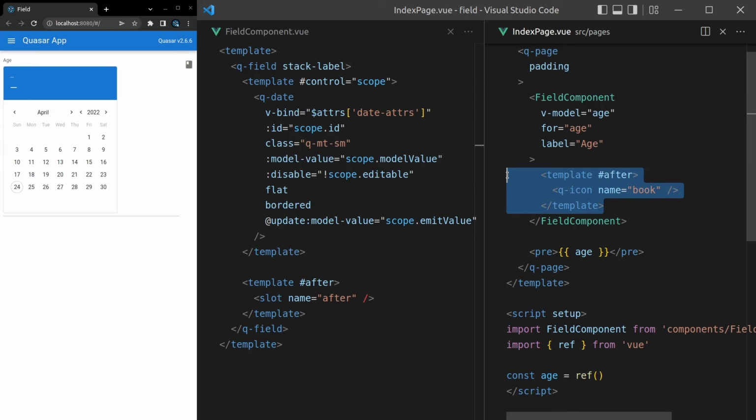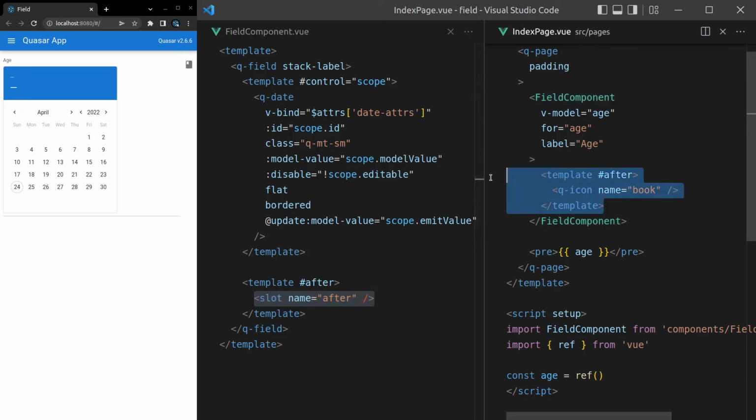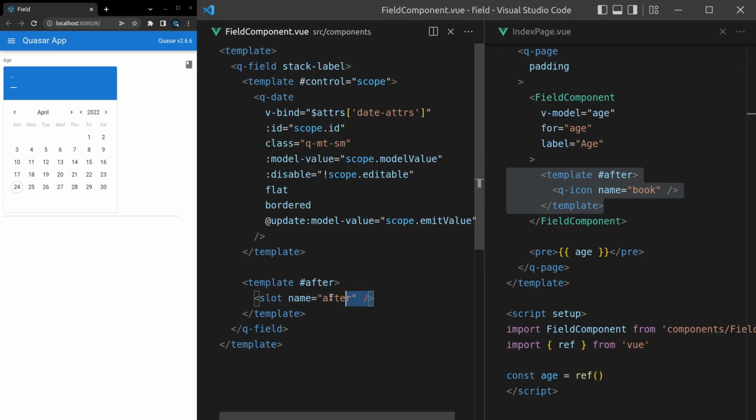We're saying, hey, I want to use the after slot in this component. And then in the QField component, we say, hey, inside of the after slot, add a slot for whatever was passed through. Let me explain this another way. Since we're using the after slot, that gets sent directly into here. I know this can be a little bit difficult to wrap your head around because we're doing some slot inception here. But maybe just pause the video and look at this for a while until it makes sense, because I know it can be a bit complicated.